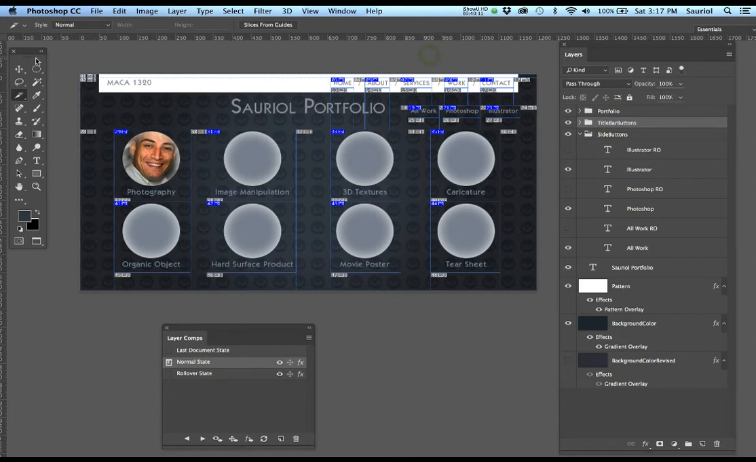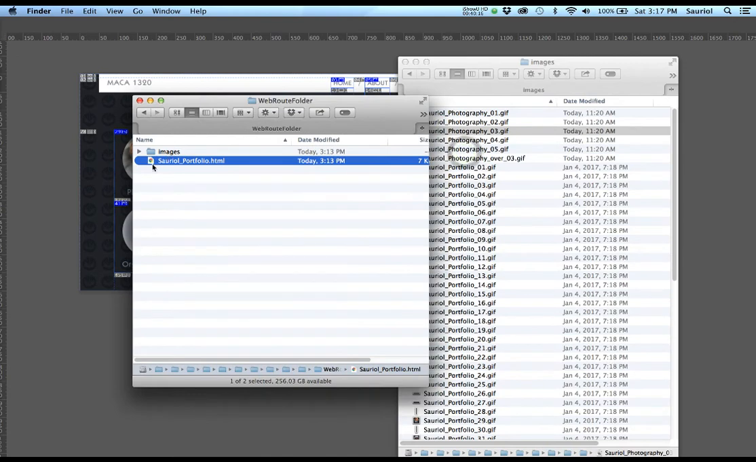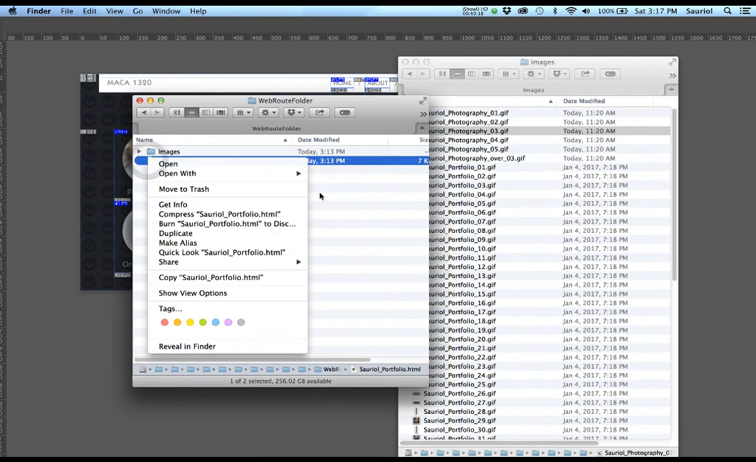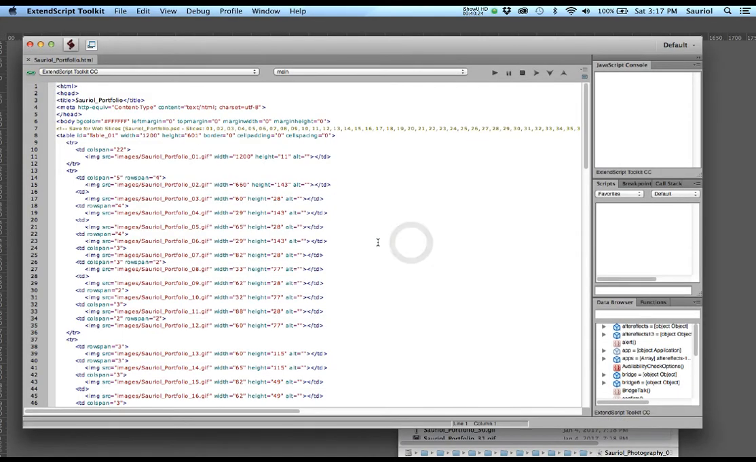So what I'm going to do is go back to my Finder. I'm going to right-hand click on this, and I'm going to open with, look at this, Extend Toolscript. And I'm going to open up the CC version, and there it is. This is my web page. And here I have found, I can't make it any bigger. So I want you to see this says body background color right here that I highlighted. It says body background color, and FFFFFF is white.